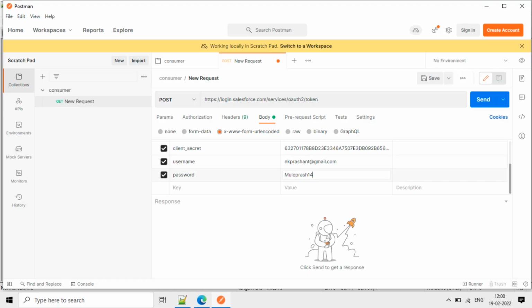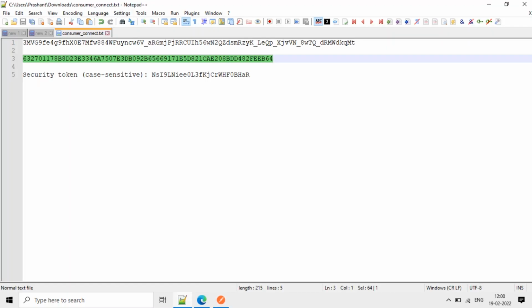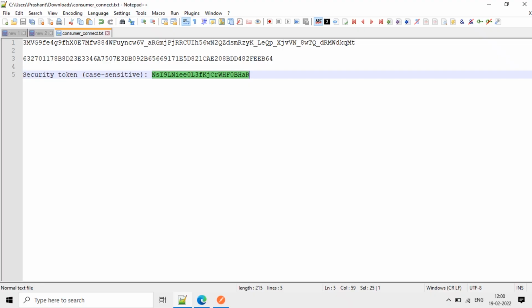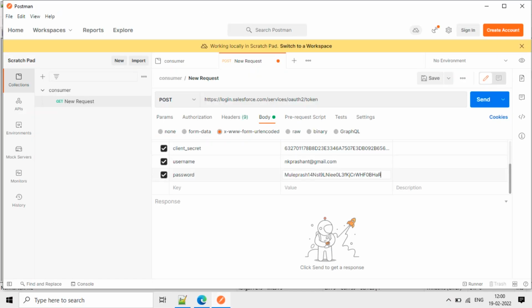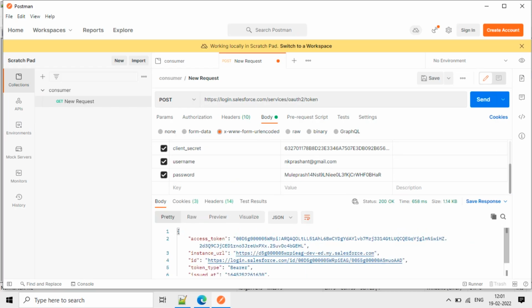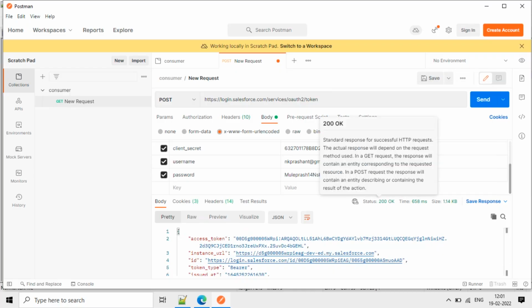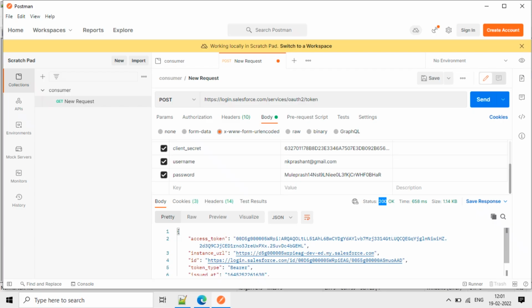This is the password you have to give along with the security token, concatenating the security token with the password here. Now you hit this, and you should get the access token. Click on this. Now you can see the response comes, status is 200, success, we got the access token.